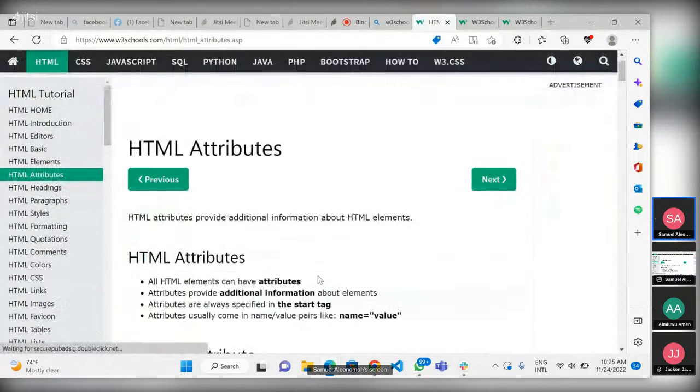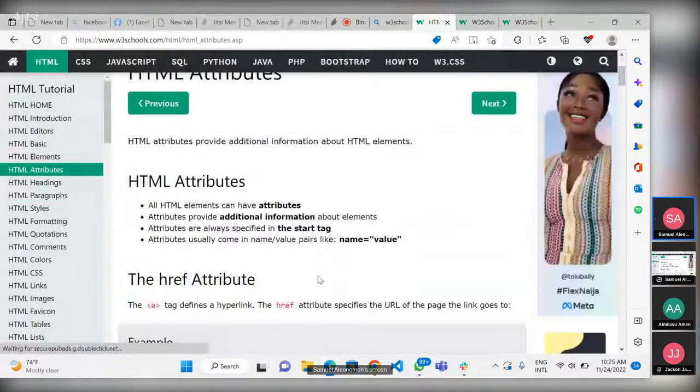So HTML attributes. If you have any question along the way, try to ask me, please. I'm just going to go over them quickly. I'm going over the basics in this first session. If you have any question, you can ask me. So, all HTML elements can have attributes.